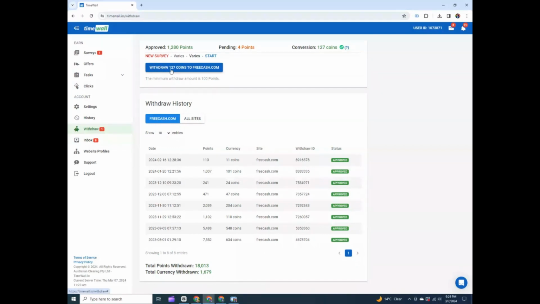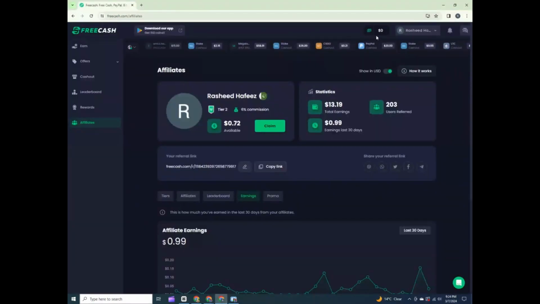Now look here, there are 127 points that I am going to withdraw in front of you right now on the Freecash website. You can also check my freecash.com account. This is my Freecash website account. What is the balance in it? You can see that there are 0 coins in it right now.